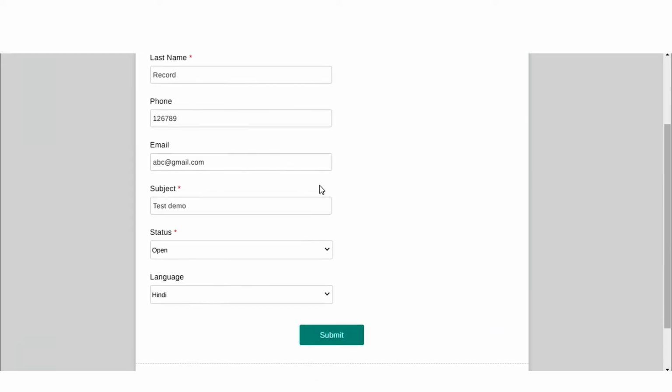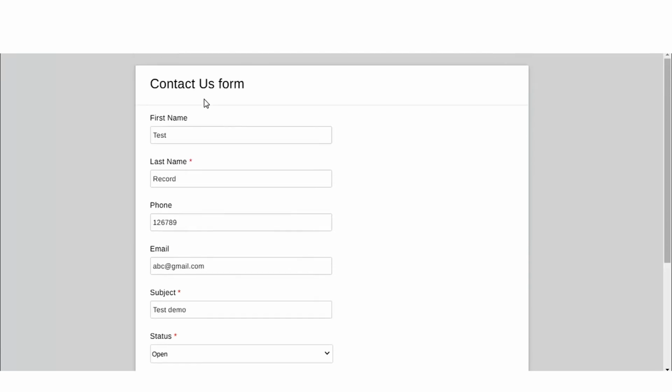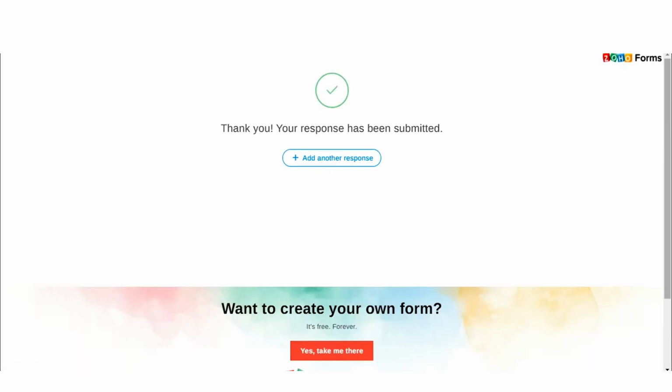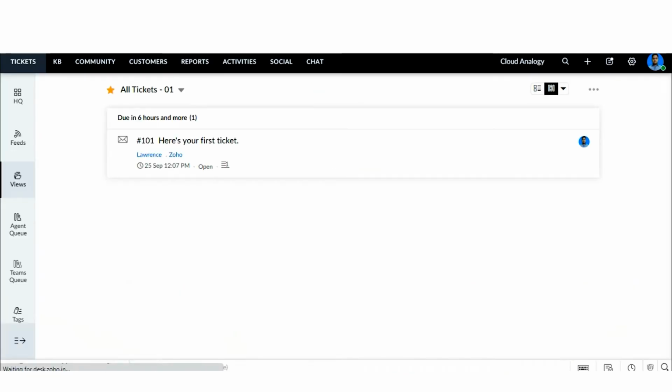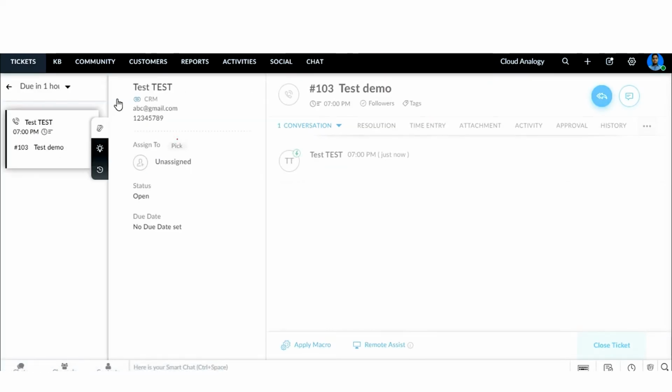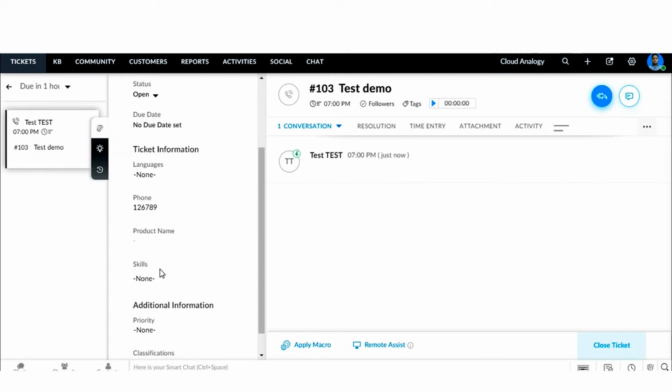Now, let's submit this form. As you can see, once you have submitted the form, you can submit another form if any. Now, let's check whether the form information has been submitted or not. So, as you can see, the form has been created and we have a new ticket on the Zoho Desk. Also, all the information has been submitted correctly.